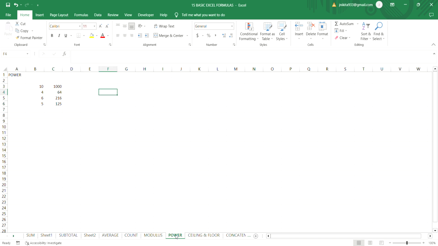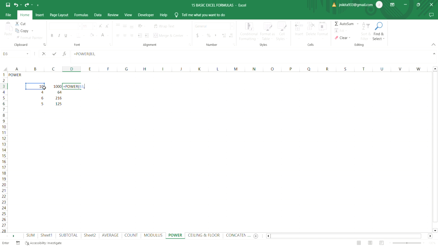The next function is power. What this gives us is the result of a number raised to a certain power. Here I have already solved it. I want this number raised to the power 3, so 10 into 10 into 10. Here we will do is equal to power, open the bracket, this number, power to, here I have done it for 3, I will use it for 4. So it will give me the value 10,000.